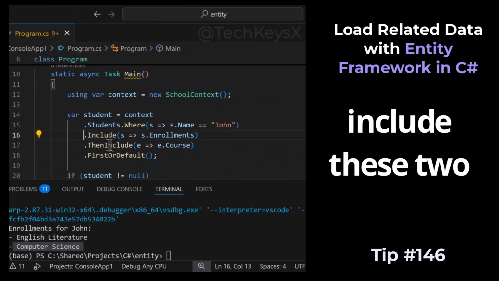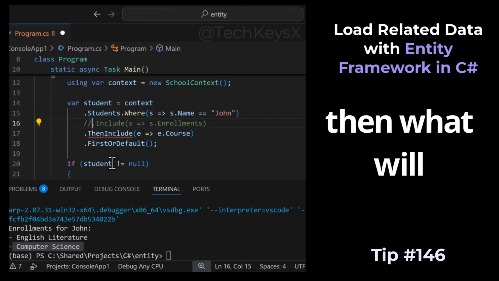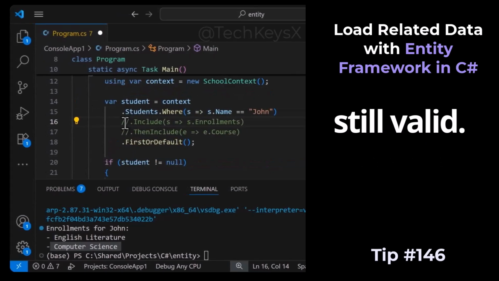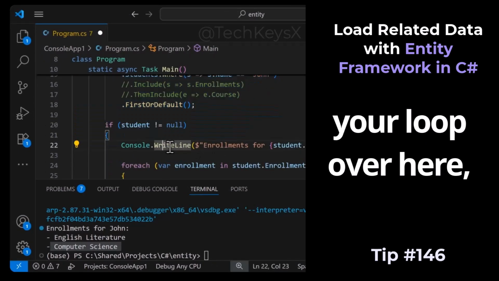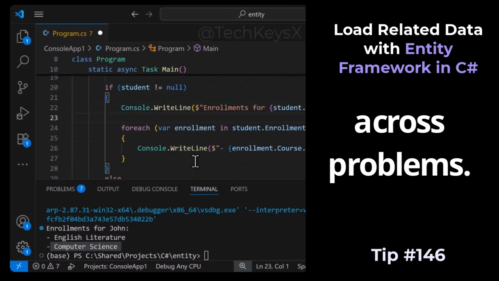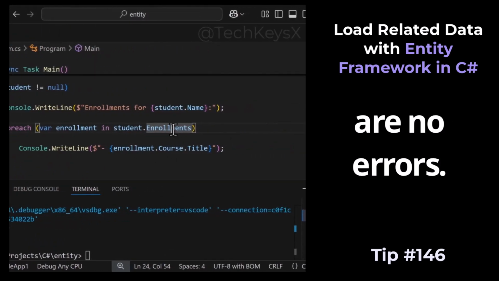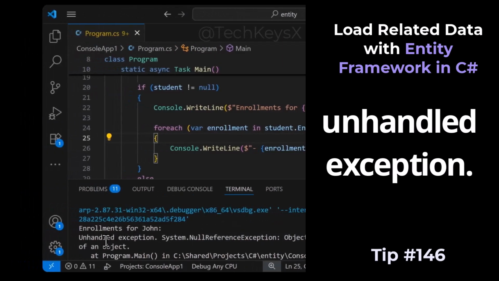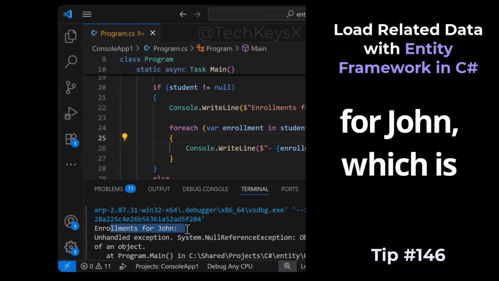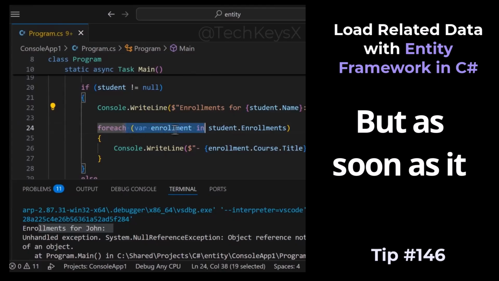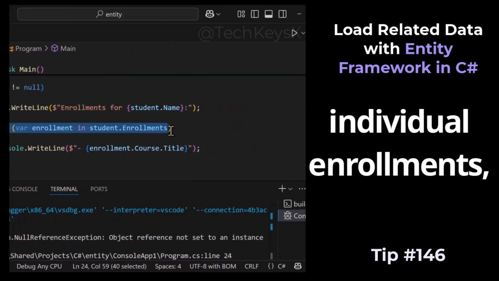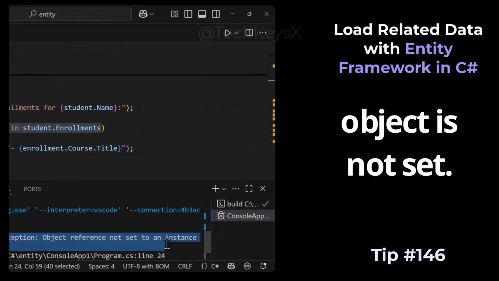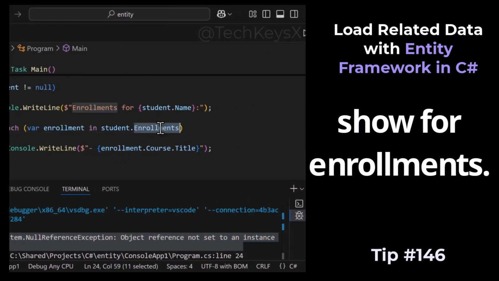If you don't include these two methods over here, then what will happen is you will get an error. You can see the C# code is still valid. It seems to work, but when you have your loop over here, then you're going to come across problems. At the minute you can see there are no errors. You would say, yeah, that code would work. If I run this here, you can see that we've got an unhandled exception. We get enrollments for John, which is that line. But as soon as it tries to print the individual enrollments, it says those are null because the object is not set. So there is nothing to show for enrollments.